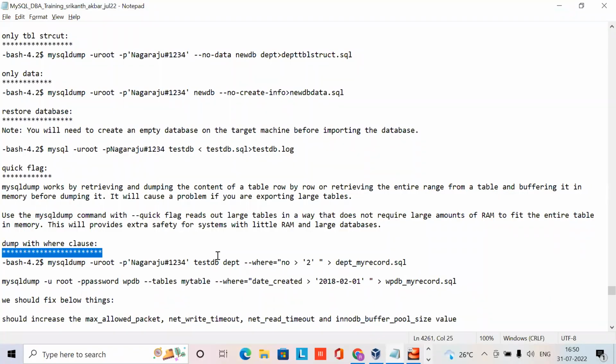In the same manner, if your table has a date created timestamp column, something like that, it is very useful. For records inserted after so-and-so time, based on the timestamp column, you can take the backup.